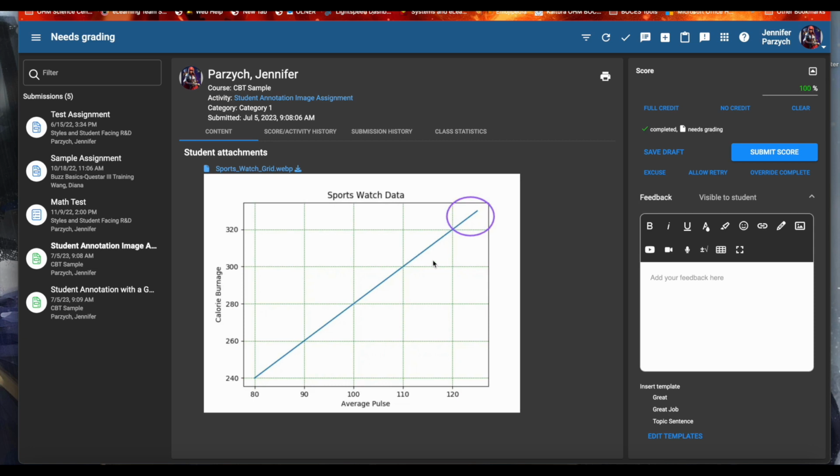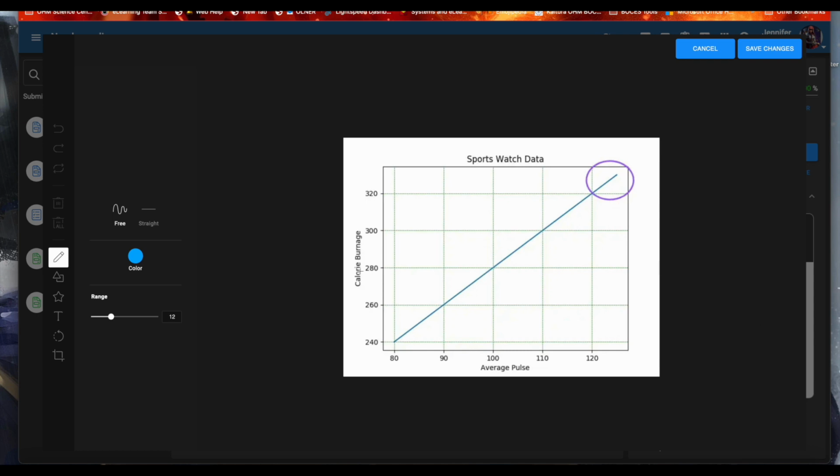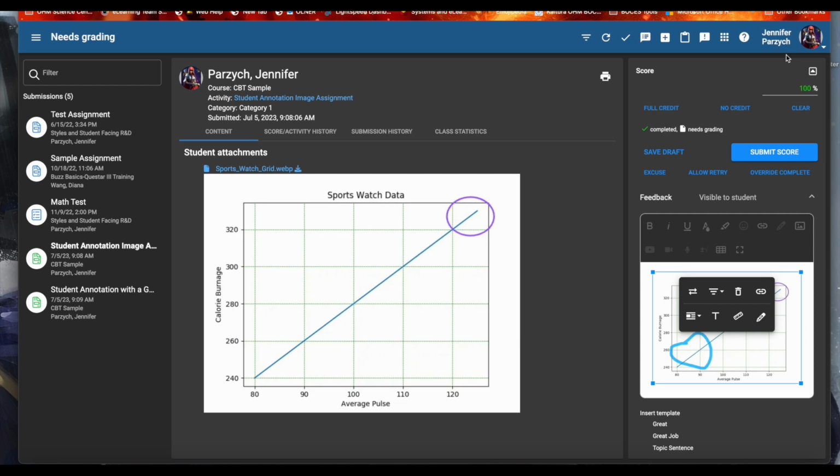I could also, if I want to, drag this over and draw on it as well to give them feedback. So I could probably do like a, hey, you forgot something here. Like, let's look at this here. And then save changes. And then this feedback will go to your student.